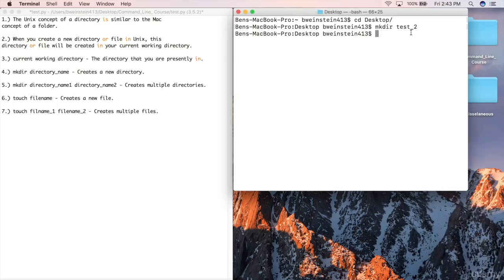And I'm going to go ahead in one line of code make 2 directories. So I will do this by hitting mkdir test_1 test_2. The space in between the test_1 and the test_2 is what lets Unix know that you are creating 2 separate directories. So let's go ahead and hit enter. And here we go. Test1 and test2 are created.